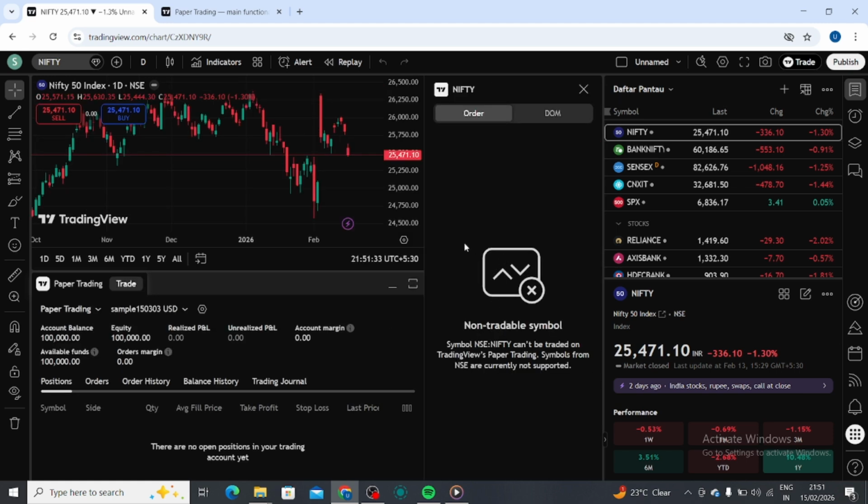To check your demo balance, click on the trading panel again. You'll see your virtual balance, positions, and order history. If you want to reset your demo account balance, click on the settings icon inside the paper trading panel and choose the reset option. This will give you a fresh virtual balance so you can start practicing again.